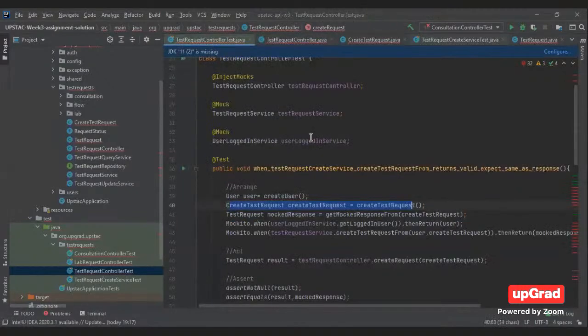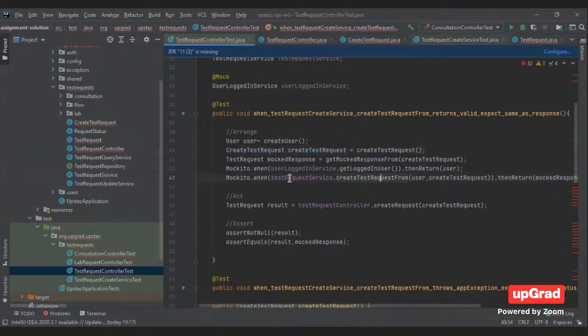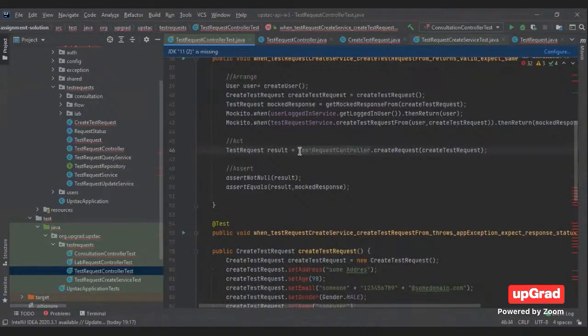So ultimately, if I just go back over here, it is as good as you are trying to call. You can see the mock here. You are ultimately calling that controller dot create request, and you are passing that request object.